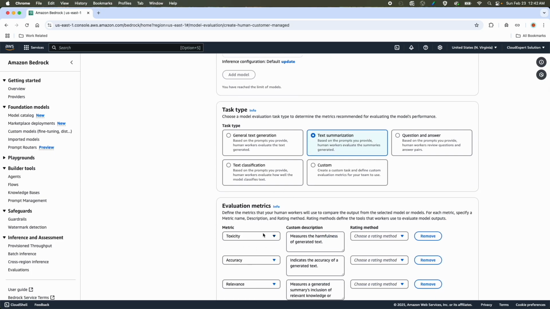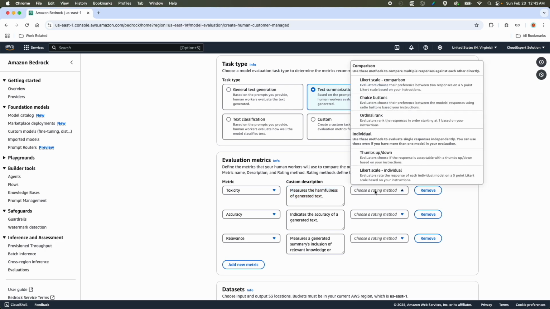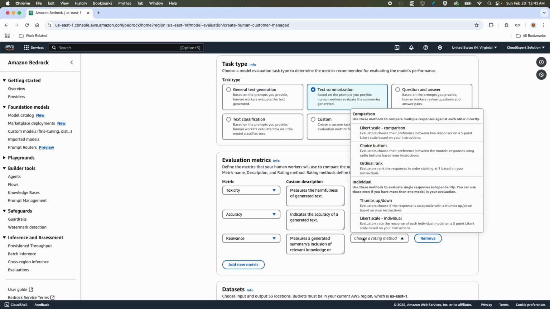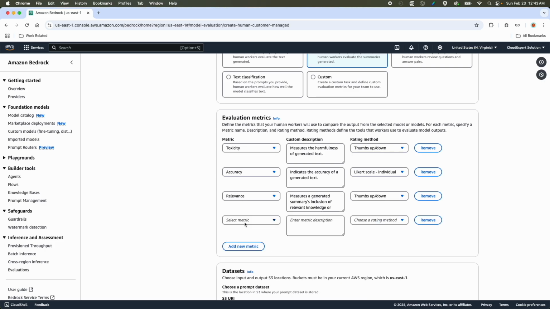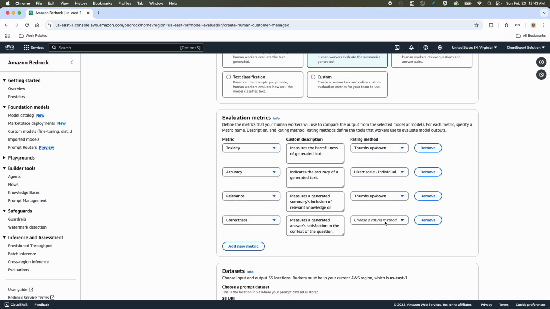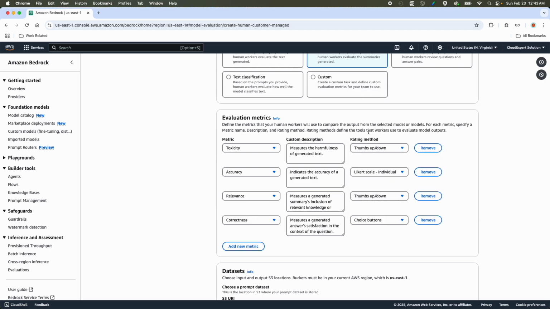And now the evaluation metrics. Here you have toxicity, accuracy, and relevance. You can provide a custom description. And now the rating methods. Here you can go with thumbs up, thumbs down, or you can go with Likert scale. And for the last, let's go with thumbs up. You can also add new metrics here. You can select correctness, provide the description and the rating method. Maybe I'll select choice buttons here.